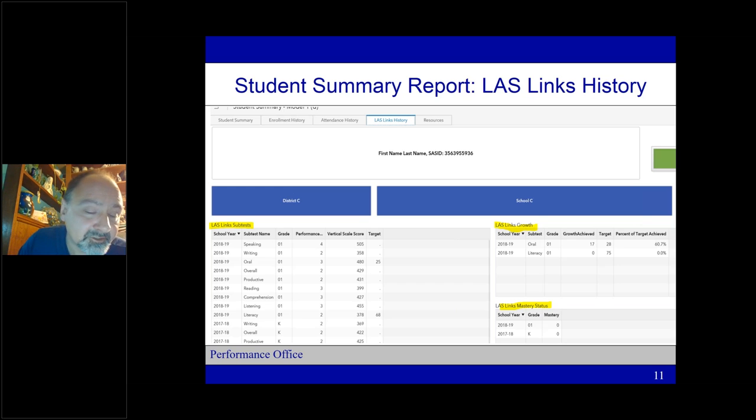So this is tremendous. And this particular student, because they're in second grade, in terms of assessment tabs, they really just have the last links information. But if this student was older, there would be a tab where you could find their information as far as, say, Smarter Balanced or SAT. So you can get a student's academic assessment information as well as their last links history.